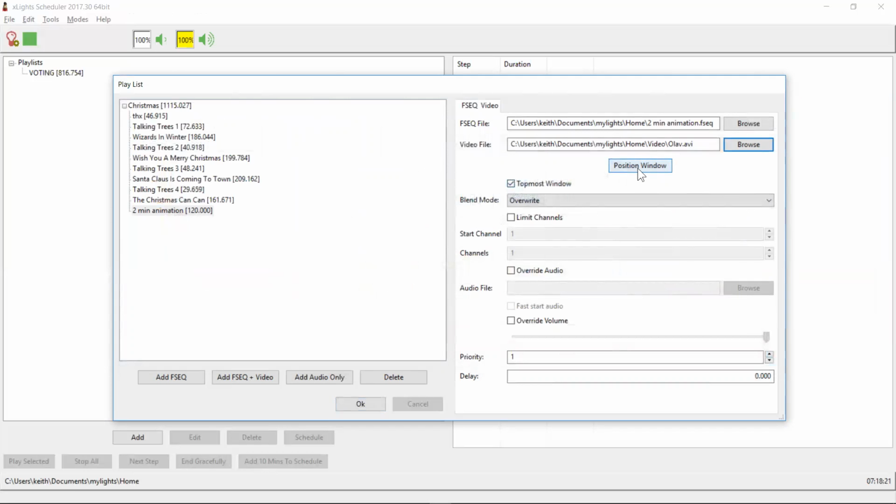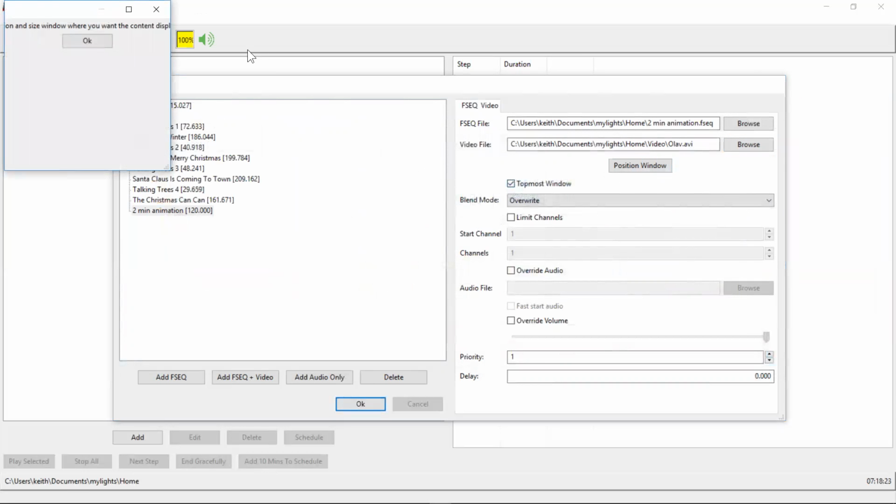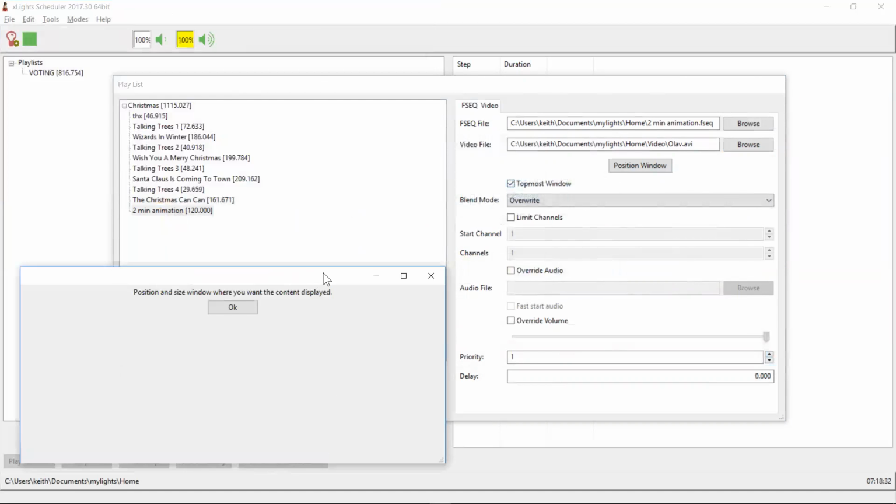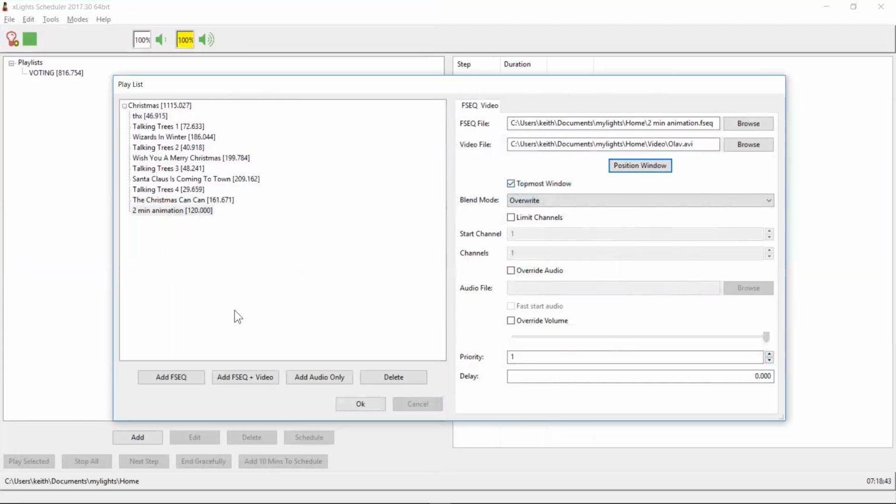And then you get this other button, which is this position window. And this window here, you would drag and resize. You'd probably put this on your external monitor and fill the screen up, because this is where the video is going to be played. And this window shows you just how large the video is going to be. And so when you're happy with that, you click OK, and it will remember that.